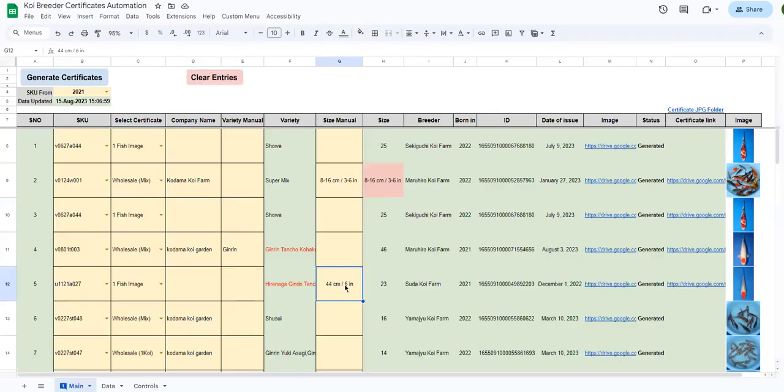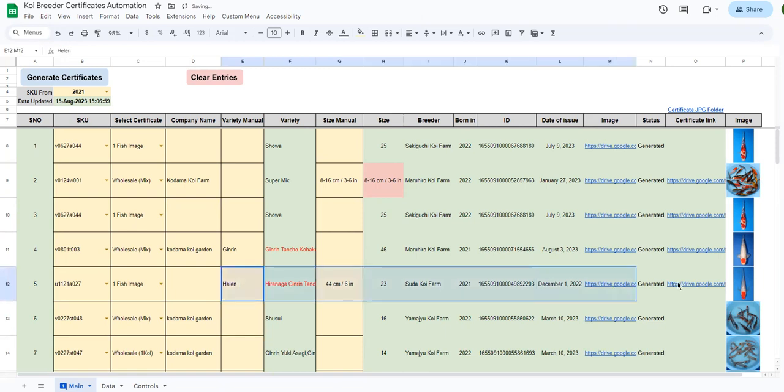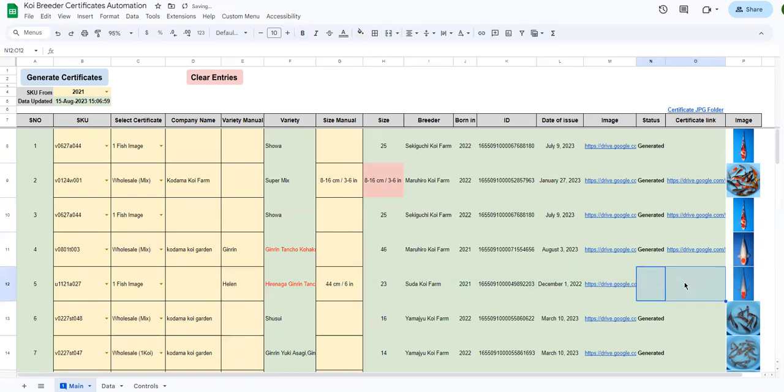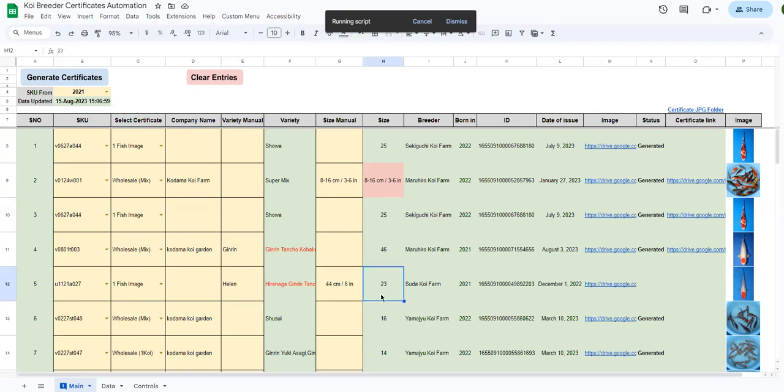So what I'm going to do, I'm going to make a new size in here, and I will type in a new text, Helen, and I'm going to remove this generated word and the certificate link, so that we can generate a new one with these ingredients. So what it should do, it should not consider the 23 but 44 centimeters 6 inches, and it should not consider this long text or whatever it is. I want to show only the Helen in the variety. And yep, you don't need the company name because this is not a company name.